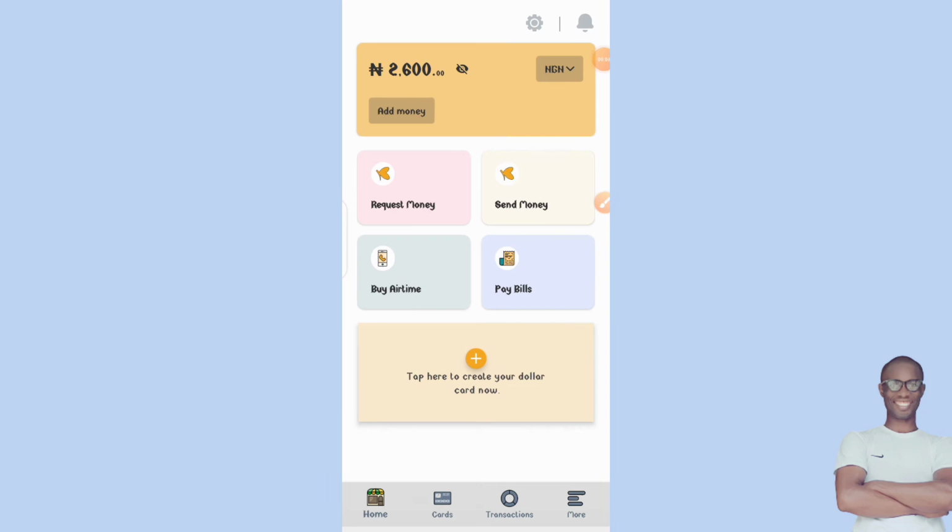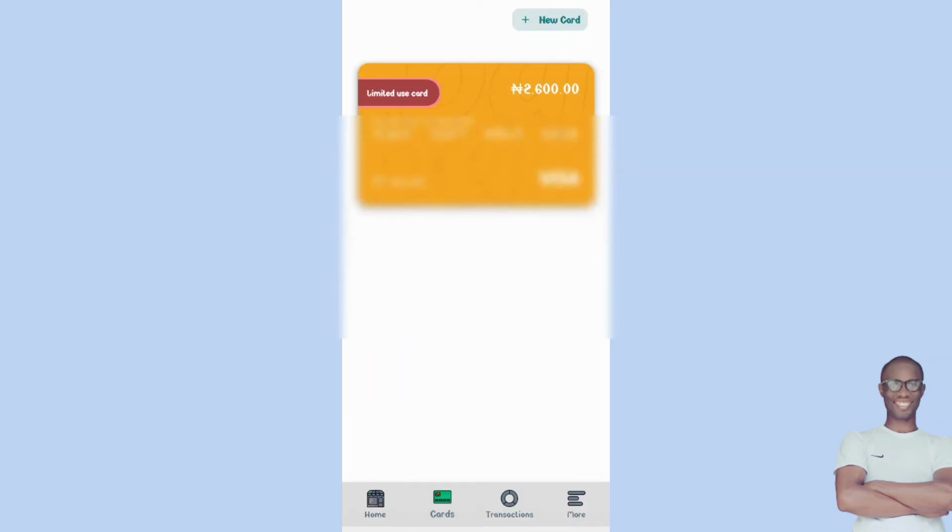The normal Barter card has a lot of limits. That is why it's important for you to create a dollar card. To create a dollar card, all you need to do is come to this particular place, the card tab down below here. As you can see, you click on this card. Once you click on the card, all you need to do is click on new card.